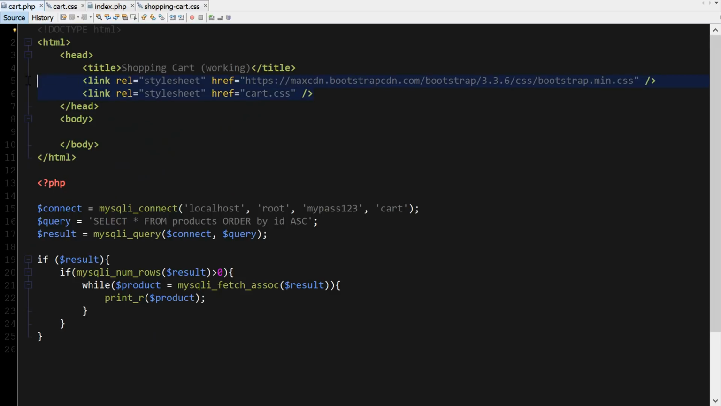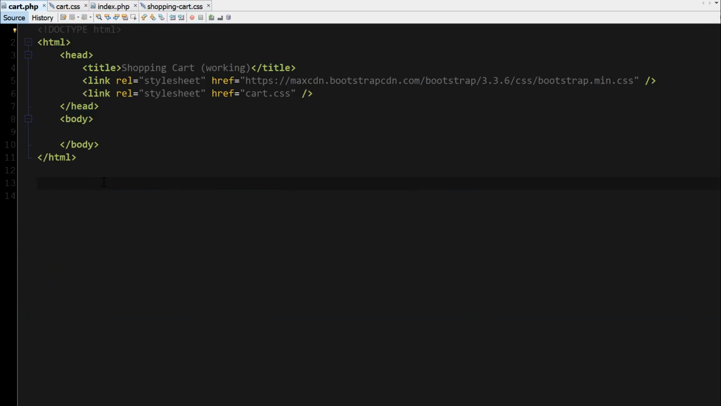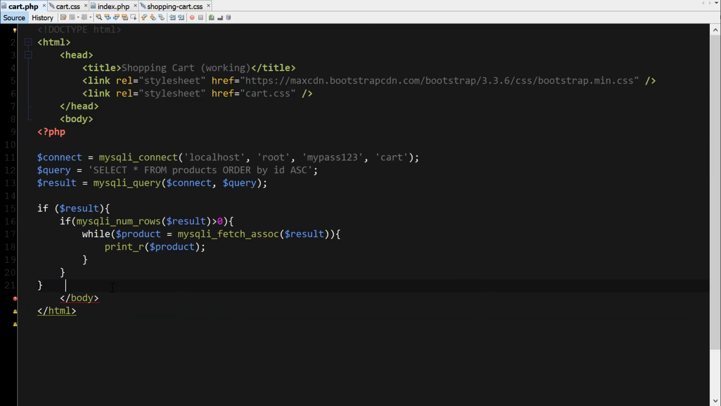For now, card CSS is empty, but we're going to be working with it later. I just want to make sure that we've included our Bootstrap as well as our custom CSS for now. Now, the next step is we're going to be printing out all of our product data inside of a body tag. So we want to go ahead and copy this PHP and paste it inside of this body tag here. We also want to go ahead and end PHP with a closing PHP tag.